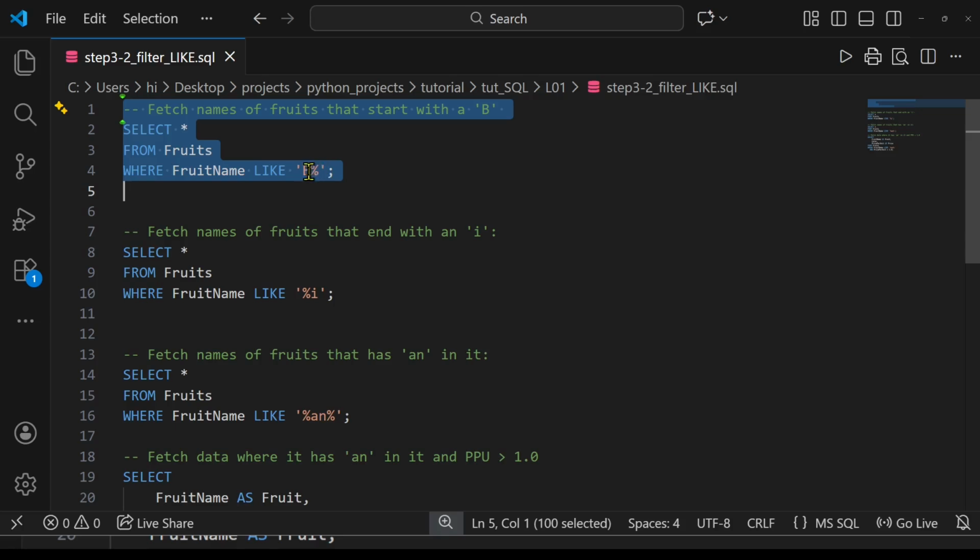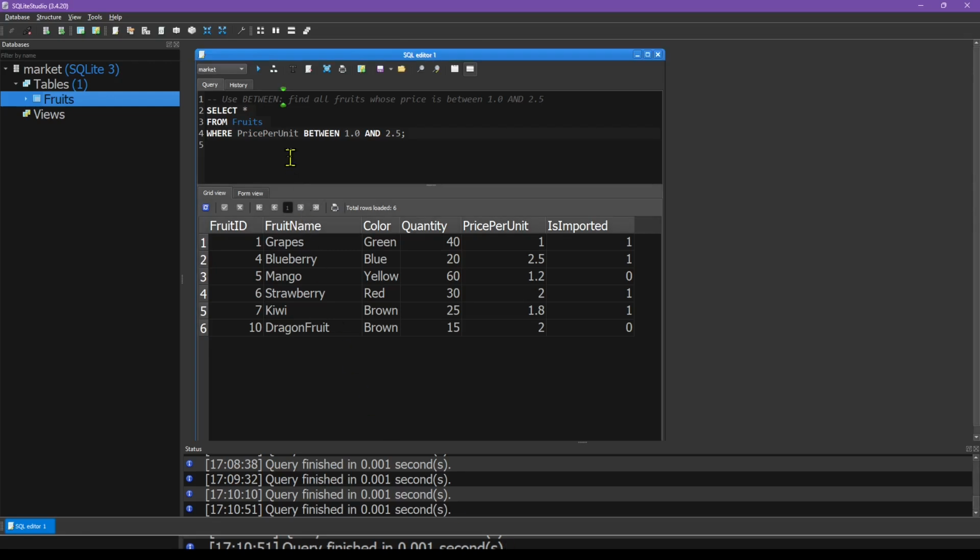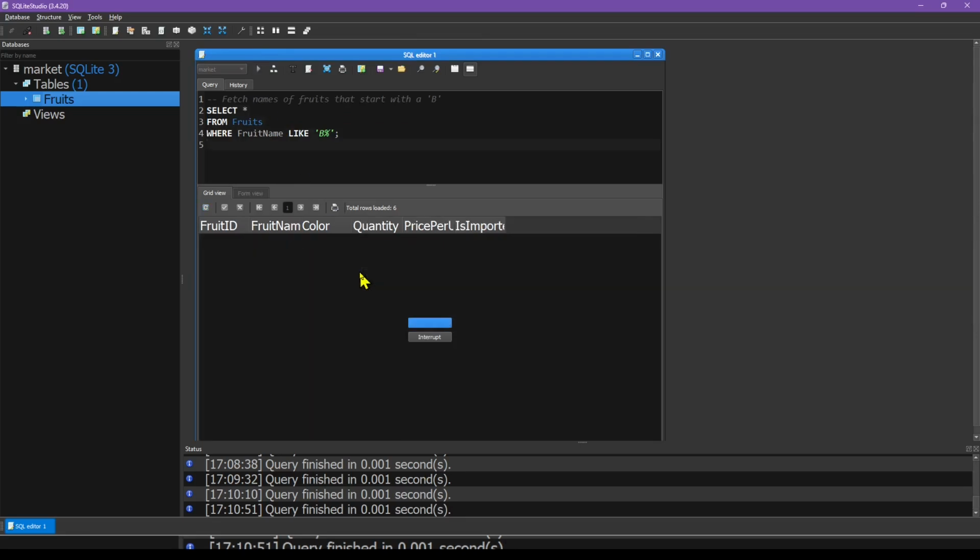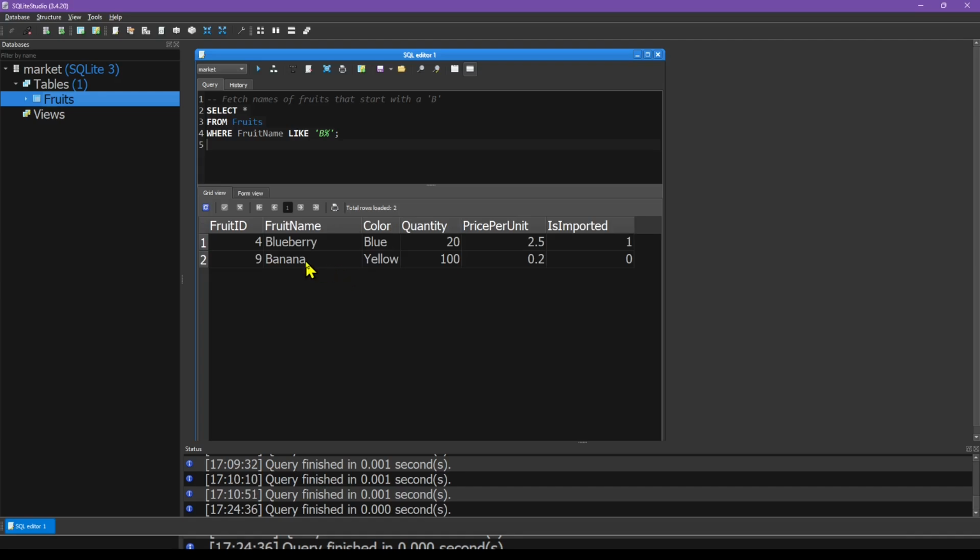So what basically it means is that find me all the fruits that have B in the beginning, and after that it can have anything else. So that's what this percent means. It's a wildcard character. Okay, so Control C, come over here, paste it, and let's run this and wait for it. And the result is right here. So these are all the fruits that start with the letter B. You can see that.